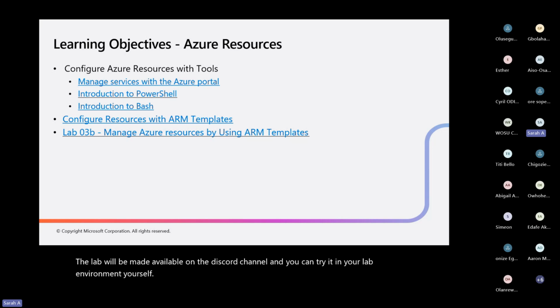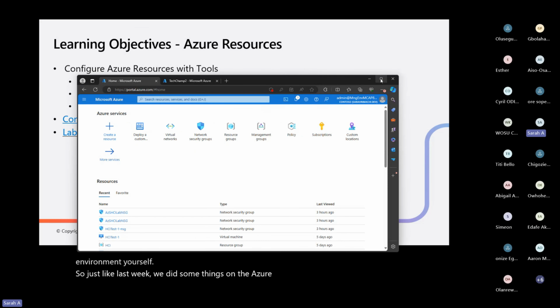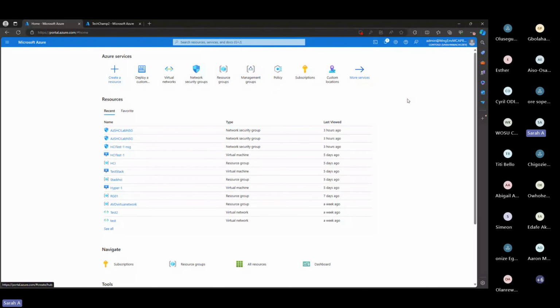So just like last week, we did some things on the Azure portal. We managed some resources on the Azure portal. We created a resource group. So I'm just going to show us a quick preview of how we can do that again on the Azure portal, and how we can do that again using PowerShell as well. So we'll configure Azure resources.